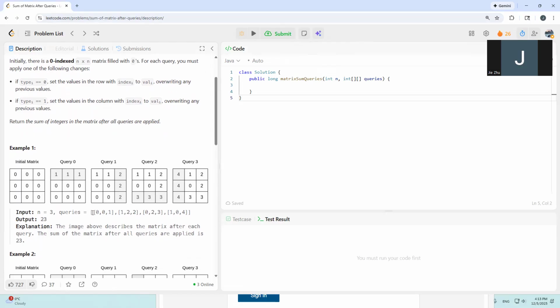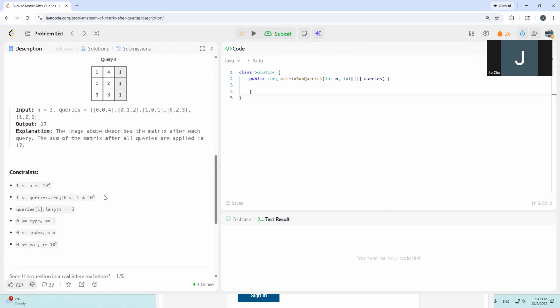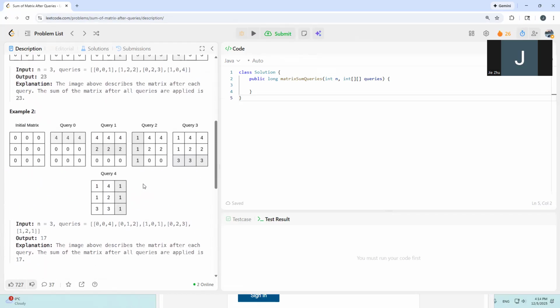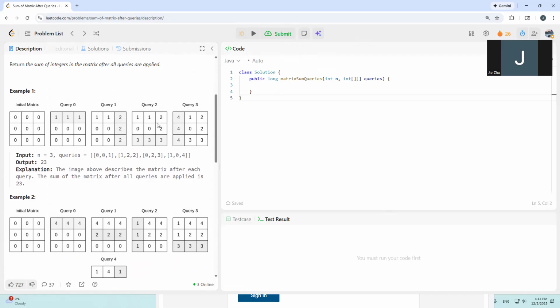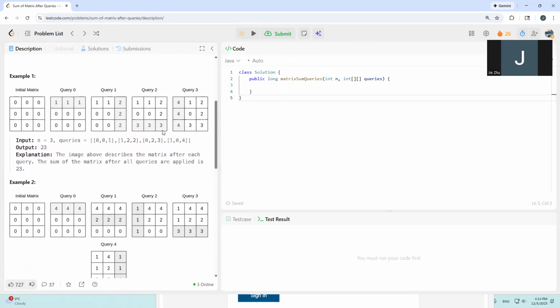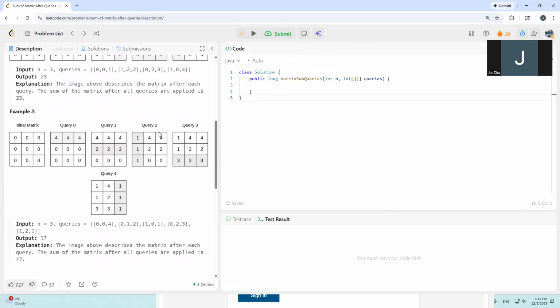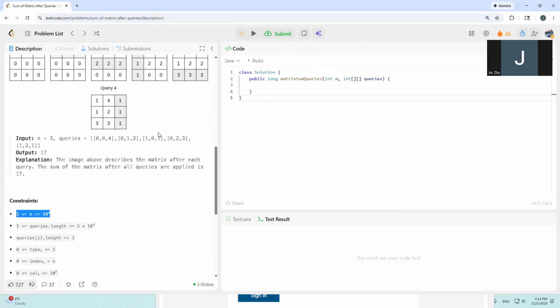So let's look at the constraints. The number of queries is up to 5 times 10 to the fourth, and n is up to 10 to the fourth. So if we brute force simulate the problem, it will be TLE. So how can we do better?